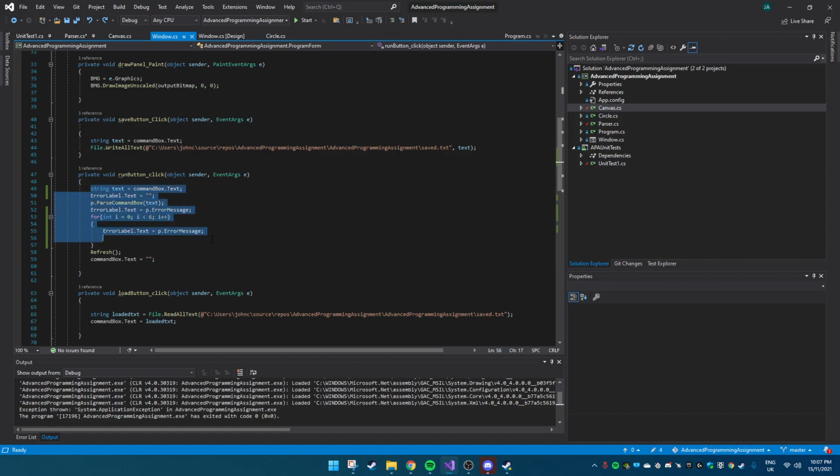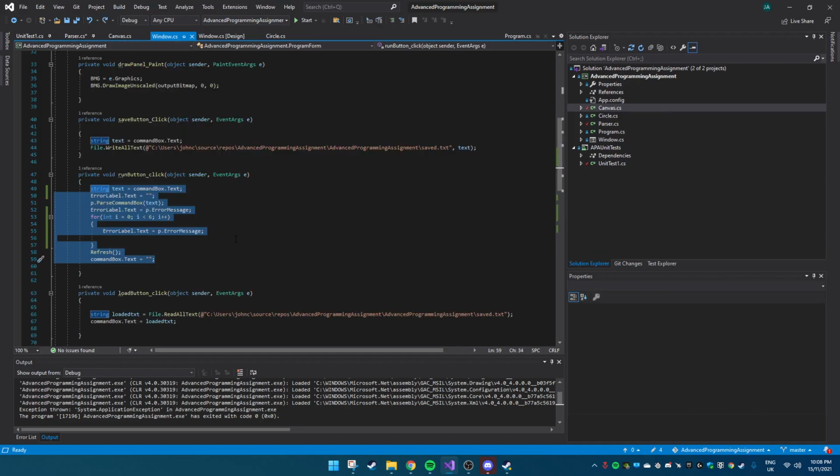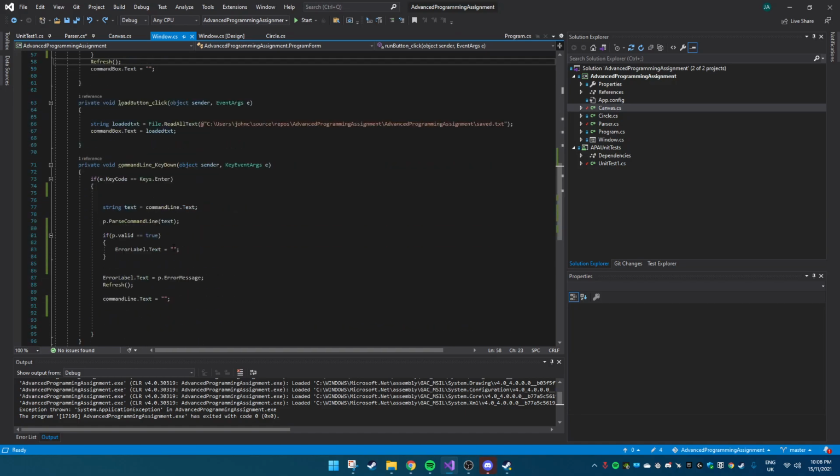Run runs the command box for multiple lines, and the error label will show any errors that have been thrown by the program. And refresh will refresh any drawings on the panel. So once you've passed all the commands, it will then refresh them, and it will change the command box back to nothing, because you've already entered one into the program.